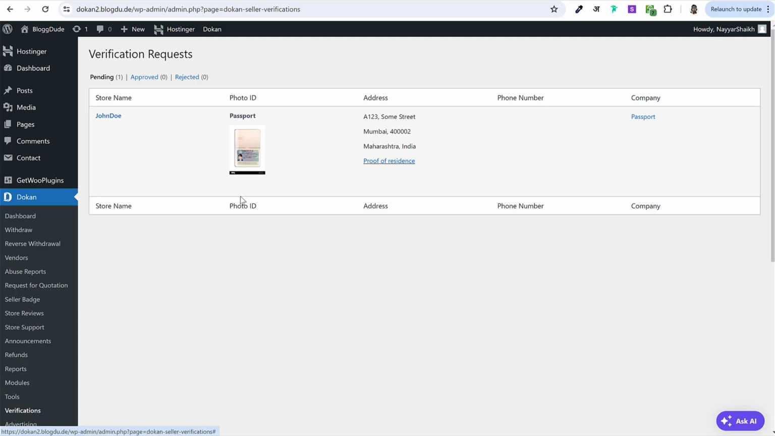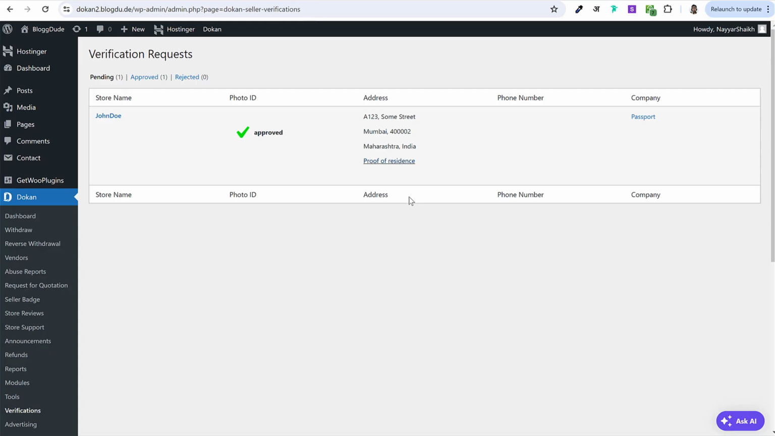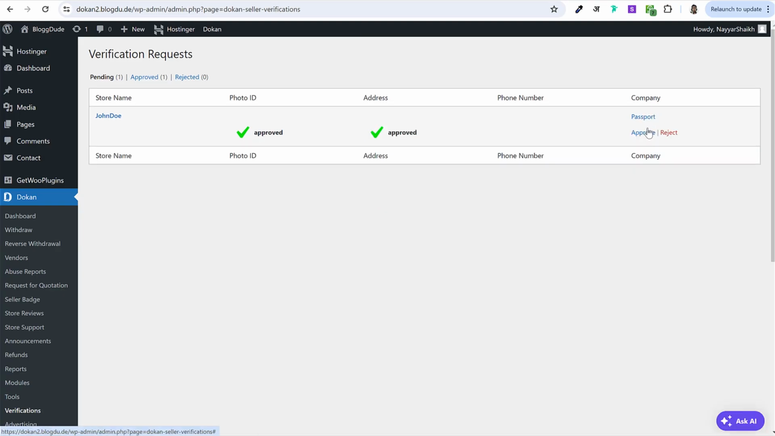So you can see if it is correct, you can approve this thing. So photo ID approved. Okay, you can see the proof of residence. You can click on this, you will see the proof of residence. If it is correct, you can approve this as well. You can see the company option. If it is also good, then you can approve this as well.